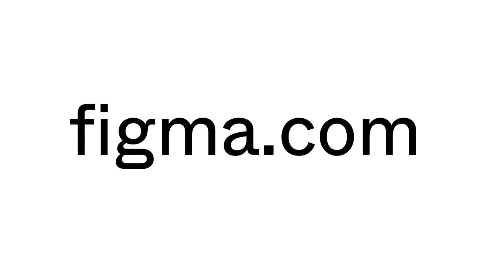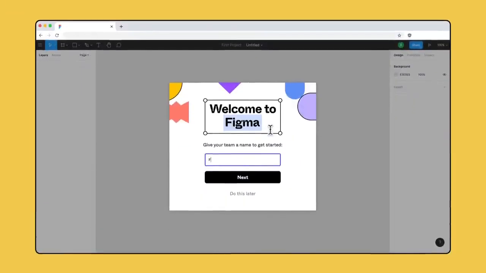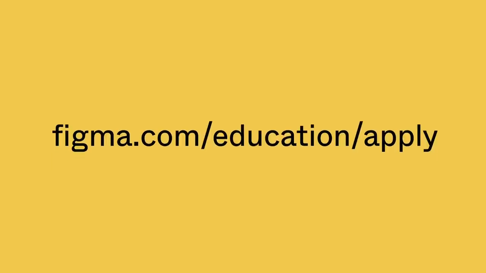Sign up for a free Figma account at figma.com. With the Figma account, you can create teams, shared workspaces, or you can collaborate on files and organize them in projects. Choose from a free starter team or a paid professional team. If you are a student or educator, you can get access to all of Figma's professional features for free. Visit figma.com/education/apply to verify your education account.